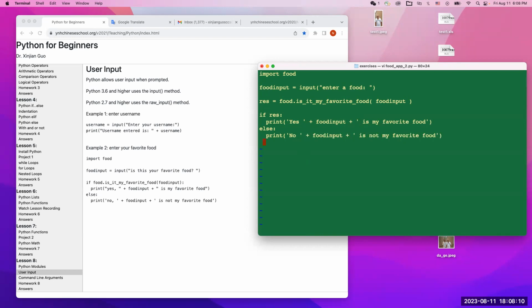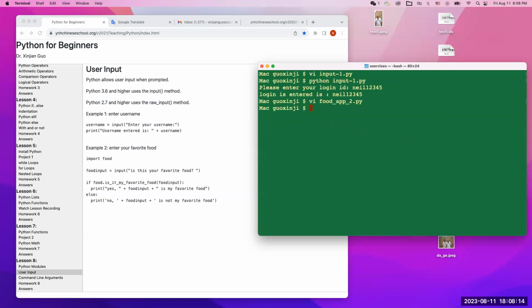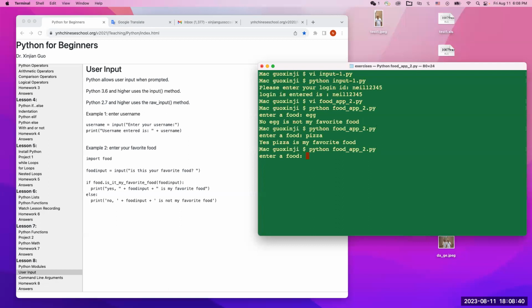So this solves this hard coding problem. Now, if we run it with Python, it's going to ask "enter food" and say egg. No, egg is not my favorite food. Okay, pizza. Yeah, pizza is my favorite food. Try one more time. It's fun, right?